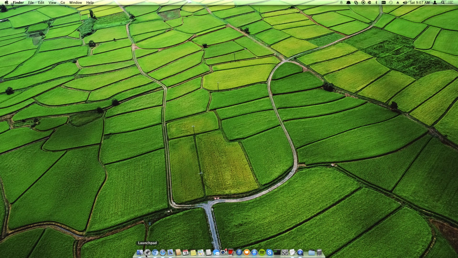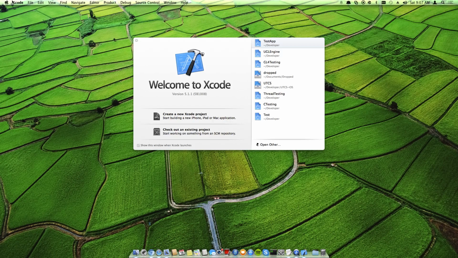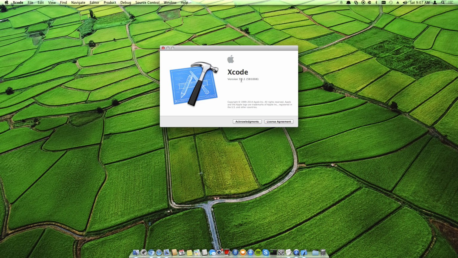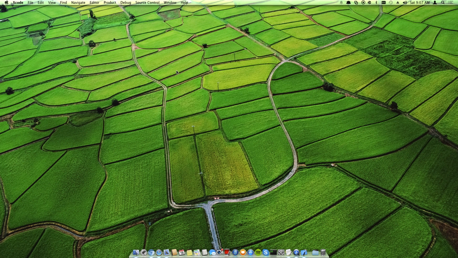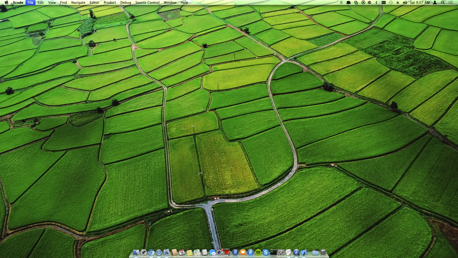So let's begin. The first thing you're going to want to do is open Xcode. Make sure that you have Xcode 5.1. It doesn't really matter if the minor version is different, but make sure you have Xcode 5.1. If you don't have it, you can grab it from the macOS application store. So to create a new project, go up here to File, New, Project.